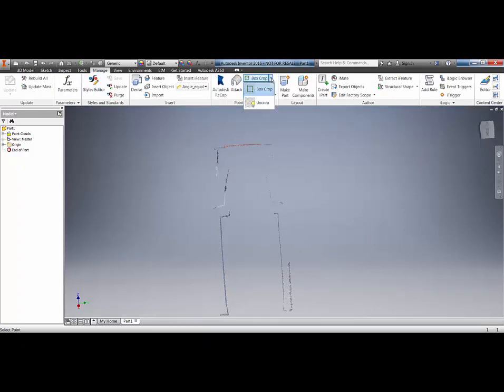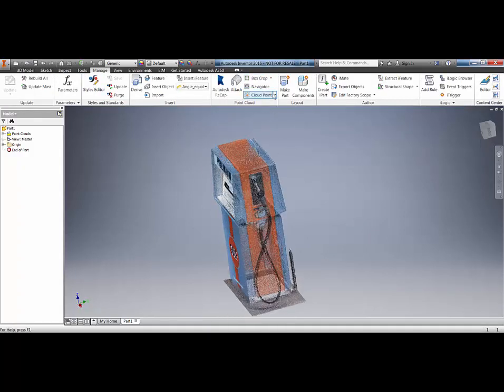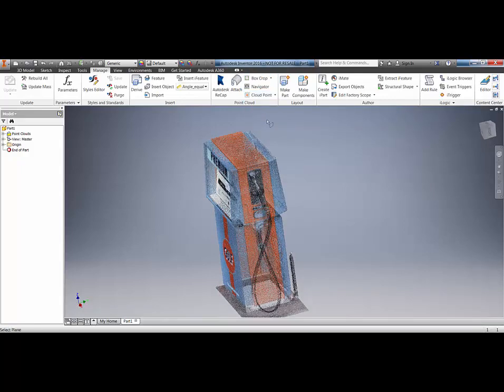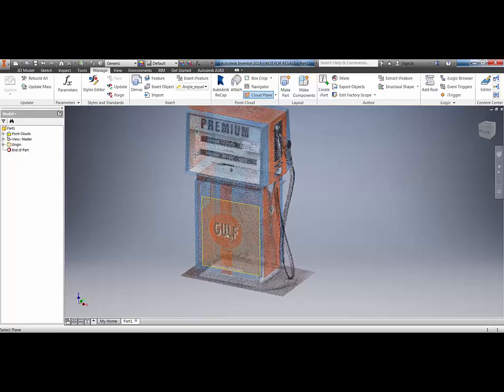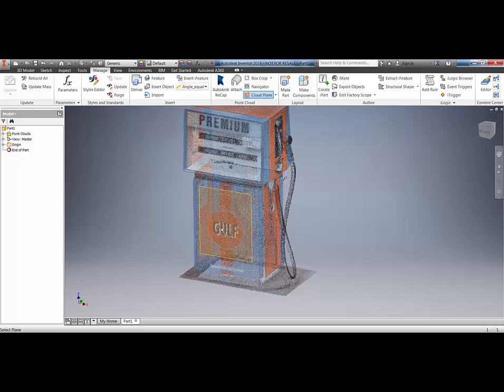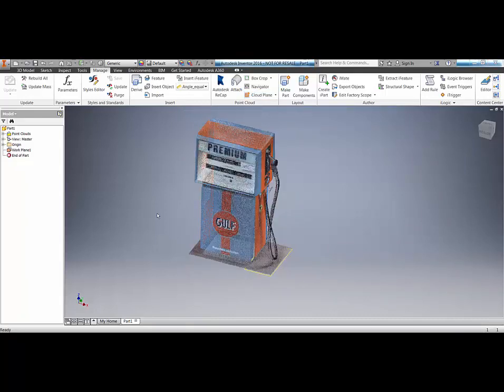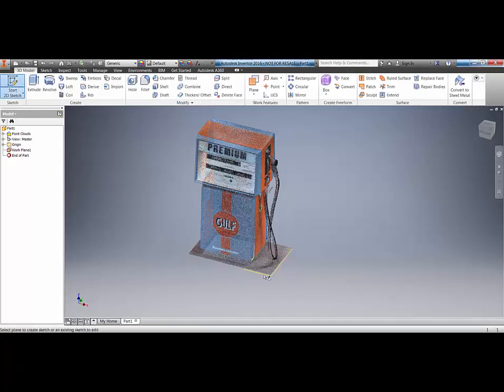Or what I can do, if I uncrop that and then I change this option here to a cloud plane, this cloud plane is looking over the density of the point clouds. You can see instantly it's trying to snap to those points. So if we wanted to draw on the front face of this point cloud, you can see that as I float over it, the plane is fairly static, or as I go to the floor, it's picking up on the floor.